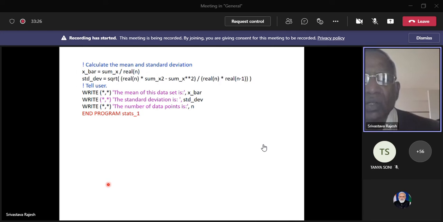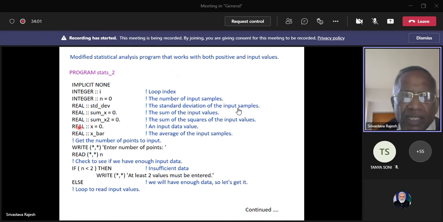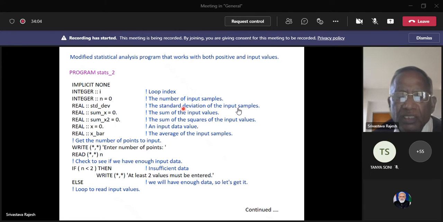Now here is the value. I say write down the mean of the data. It quotes, so it writes exactly this text and the value of x bar. The standard deviation is the standard deviation value. The number of data points is n, and that's it. Your program finishes here. So you can see we have utilized here a do loop, which is non-deterministic, and it decides there itself which value it should take. Let's take another program. The same thing, how I do it.